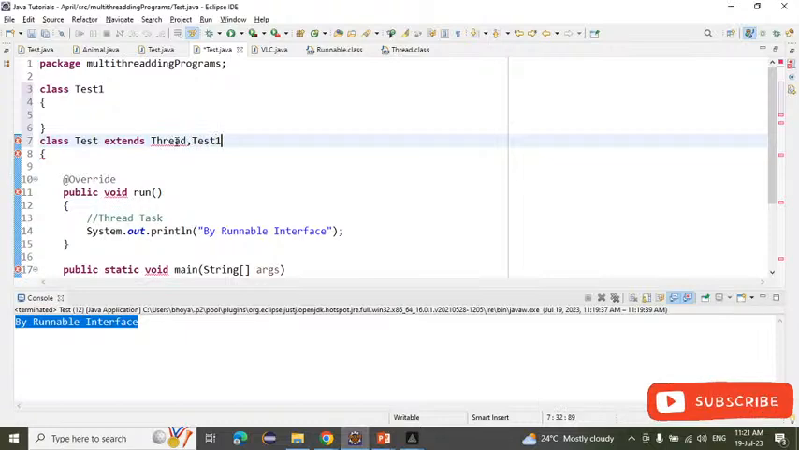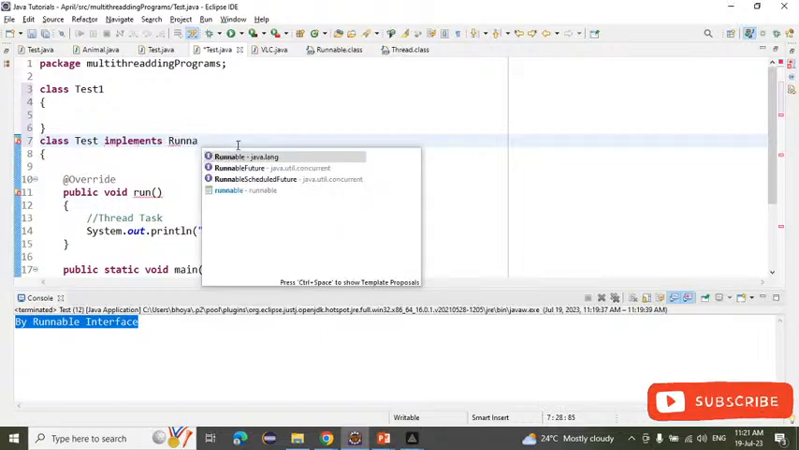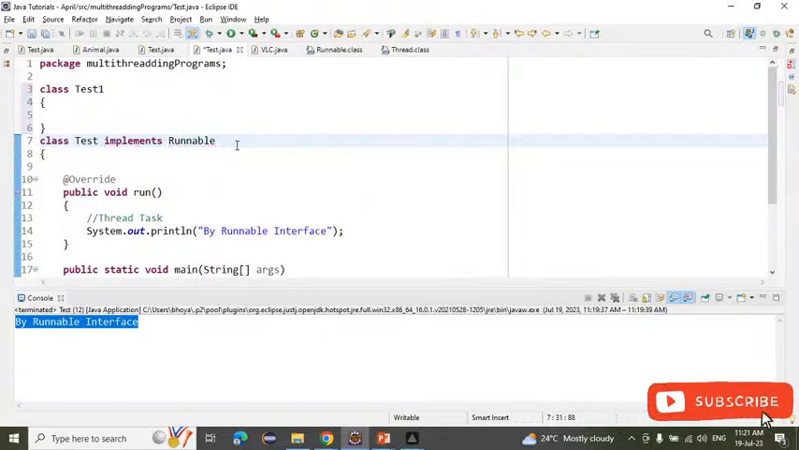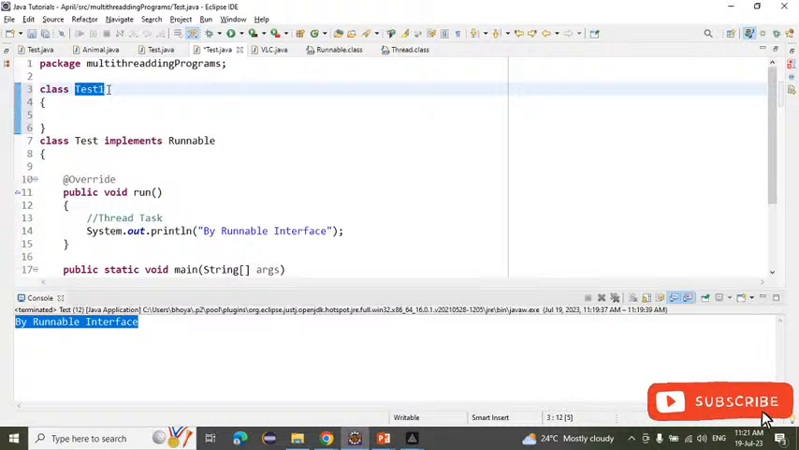No, right? But suppose we have created the thread using the implements Runnable. Now, if I want to extend this one, can I extend here? Mohan is saying no, Manas Kumar is saying yes, Chandu is saying yes. So if I now extend this one, can I extend?